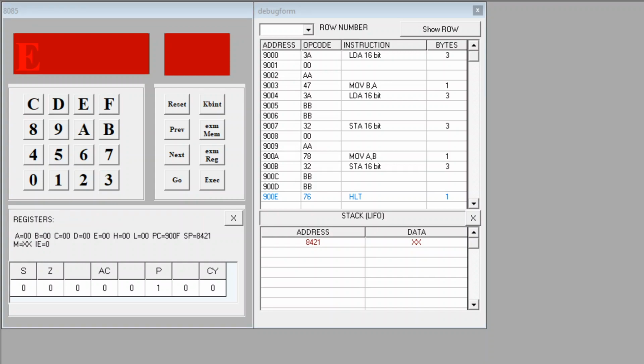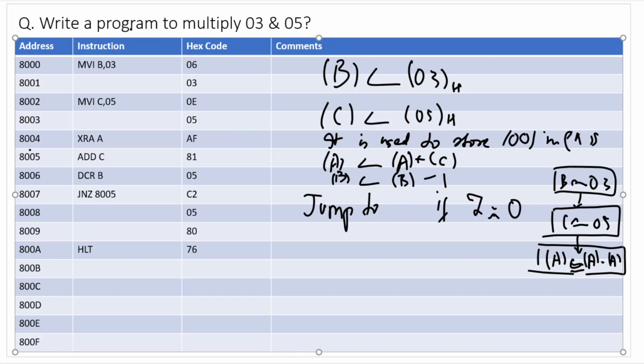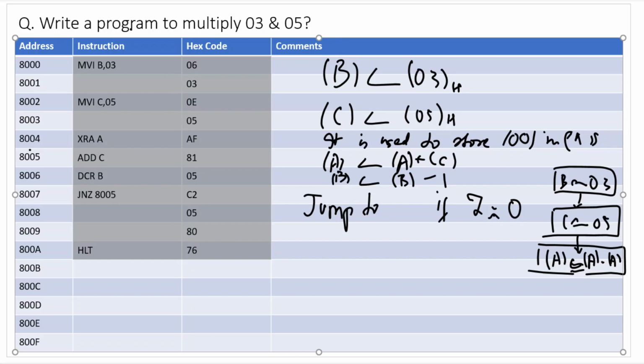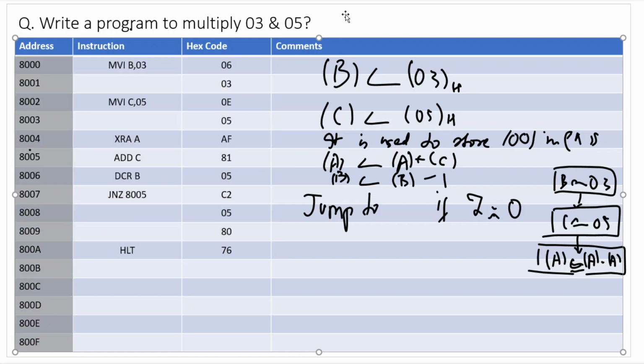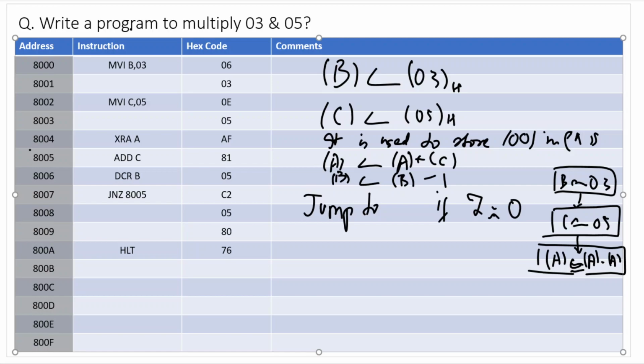Let us multiply 3 and 5. Fine. So this is the program that we had done yesterday. I have managed to change these. I have entered the opcodes here, something that you can also check from the table that I have already provided you. I have also modified the address locations as per the simulator requirements. Fine. So these are the opcodes that I will be entering from 8000 to 800A.